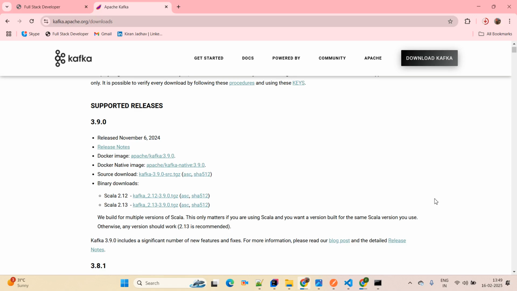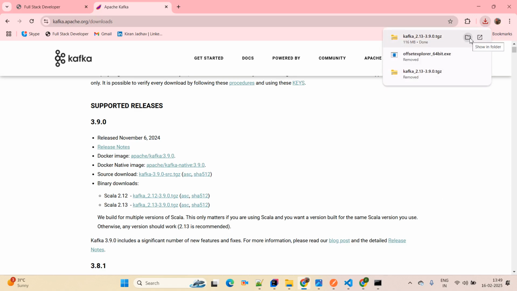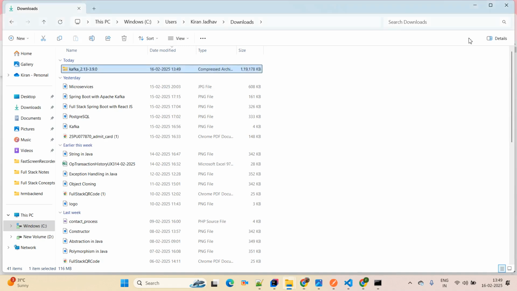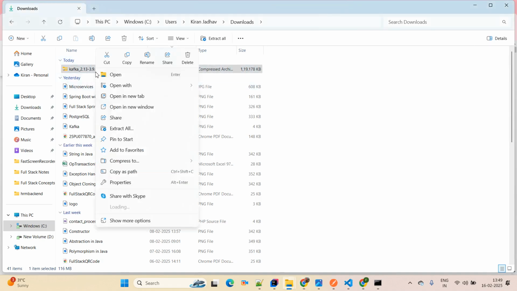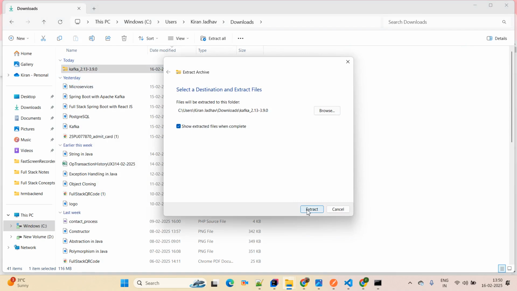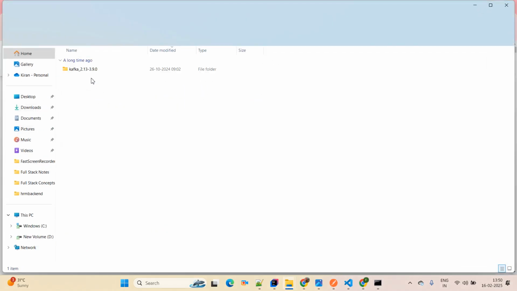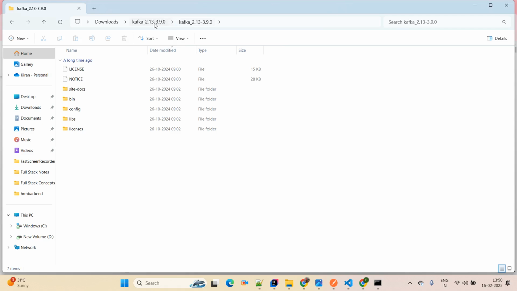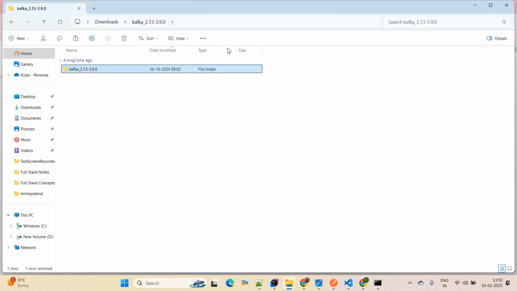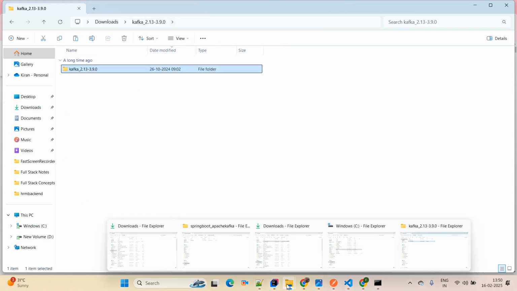Once extracted, in local disk C, whatever your device or system has, you can simply create a folder like Kafka. See, here Kafka is downloaded successfully. Then go ahead with the extract. See, now it is extracted successfully. Then we'll copy our Kafka folder from here and come to local disk C.